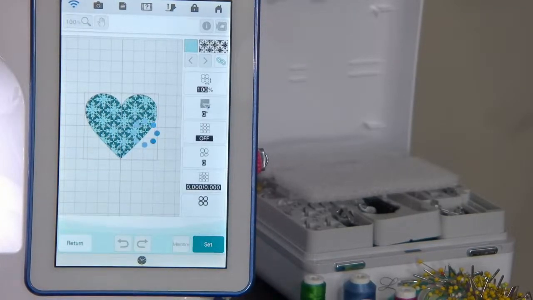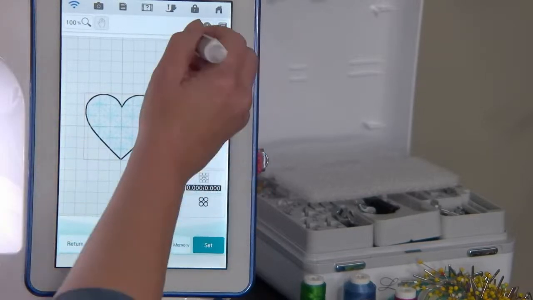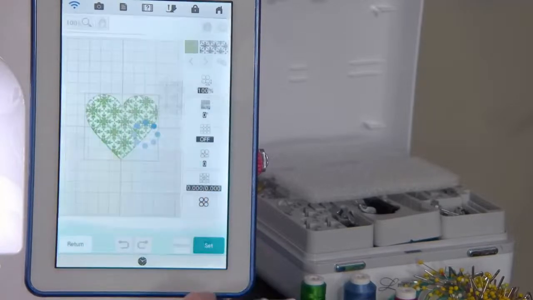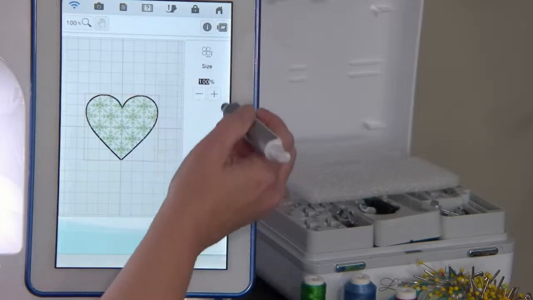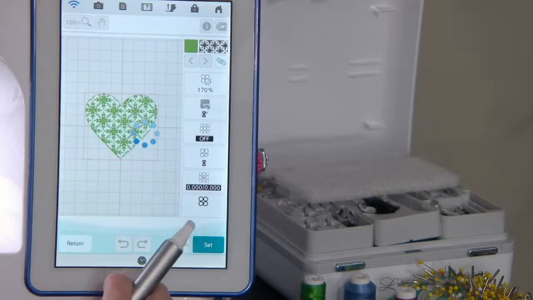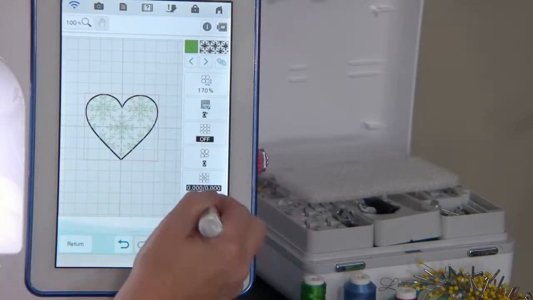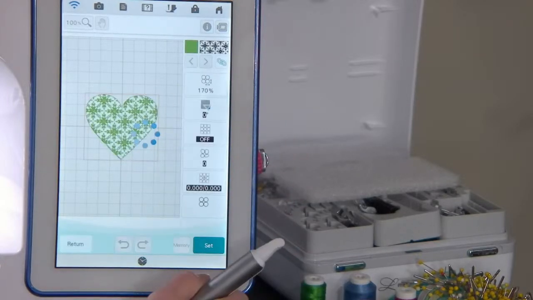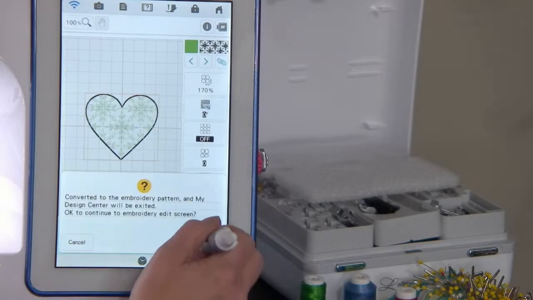And then touch next. And all of the adjustments that you can make to any regular decorative fill, you can make to these. Let's go ahead and change the color so you can actually see what is in there. Let's make it green. So I can increase my size. I can decrease my size. I can change the offset percentage, which is down here. You can turn on the outline. You can change it from triple to single. So if you don't want it to be as heavy of a stitch, you do have that option as well.